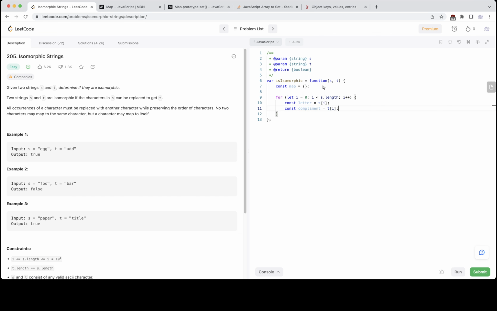Okay, what do we want to do? So first we want to see if we've used the letter before. So if map letter doesn't exist, so this is falsy, or you can also say if it is null, either one, then map letter is equal to the complement. Okay, so we're going to say that if this letter has not appeared before, it could map to the complement.